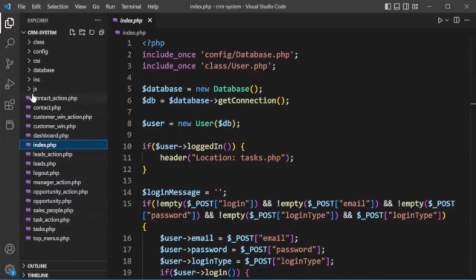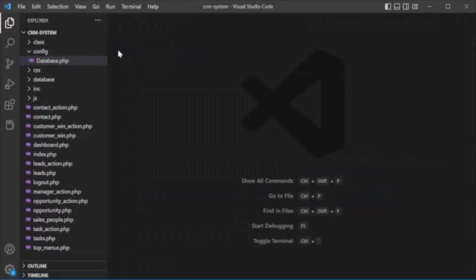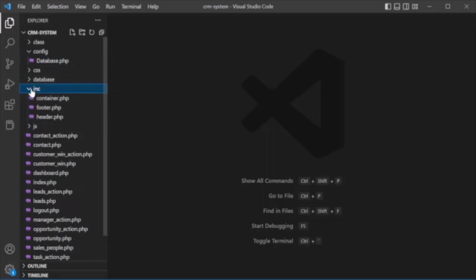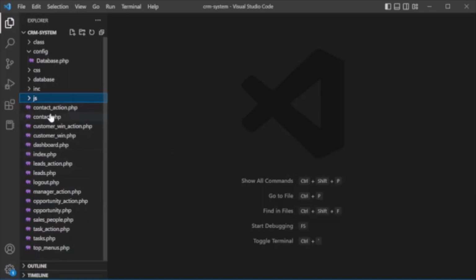Here is the structure of our project. The class directory has all the classes in which we implement the methods for all sections. We have config, in which we make a connection to the database, with a get connection method. We have the CSS directory, in which we store the CSS files, and the INC directory, in which we have common files, and the JS directory, in which we have all the JS files that we need to make Ajax requests and handle functionality using JavaScript. So this is the structure of the project, and these are the main PHP files.